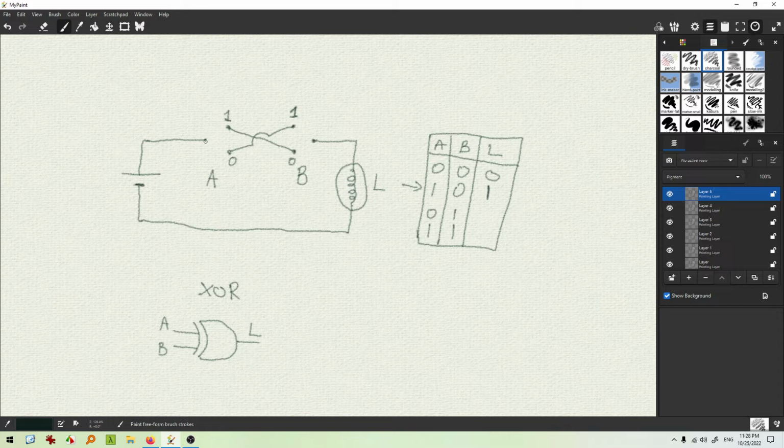Now let's go to the other scenario. A is 0 and B is 1. So again, we have the path here, and yes, it goes, and we have a closed circuit. So if A is 0 and B is 1, the light is 1.